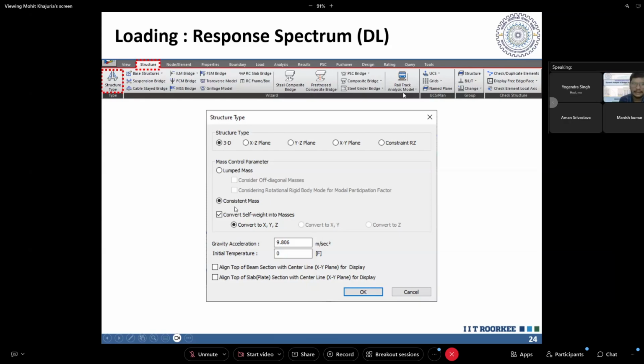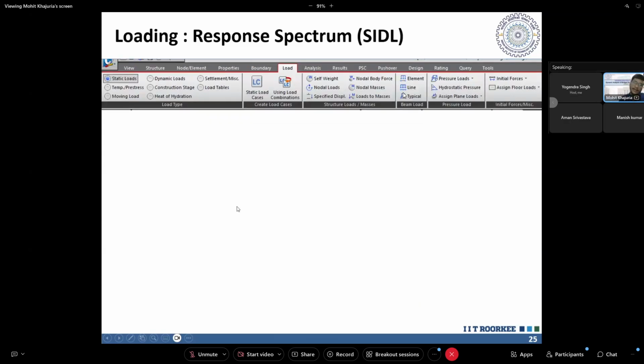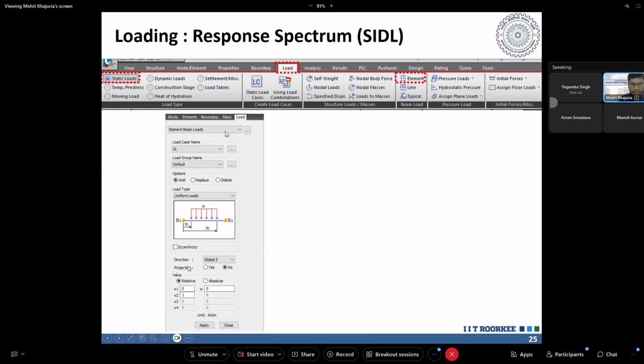Then how the SIDL is applied: you just go to the Load tab and then Static Loads, and then you have to apply an element load, that is a UDL. This is the starting point of the UDL and this is the end point. You just enter the X values here and the intensity of load. I am not going to discuss the calculation here. The calculation is easy: you just multiply the density with the area to get the UDL of the respective SIDL, and then you have to convert this SIDL into masses.